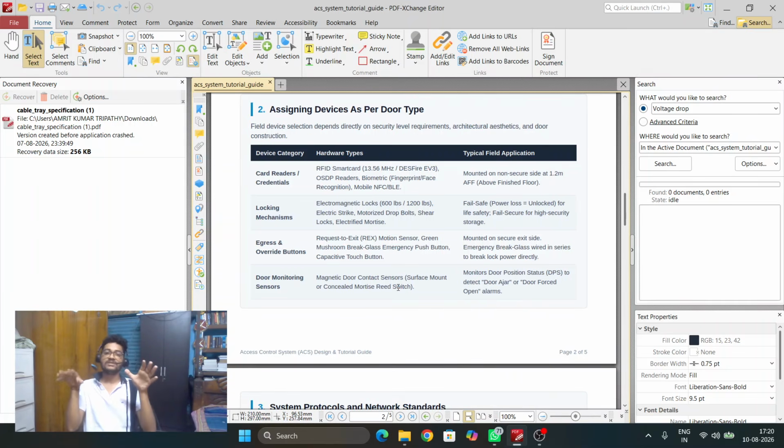Whatever we did till now, we have an idea about the egress path. We see the MIMO and egress path. We defined the doors and the door types, and we saw what kind of doors we have in our project. Now we will assign devices according to our door type. For example, there are varieties of devices we use.